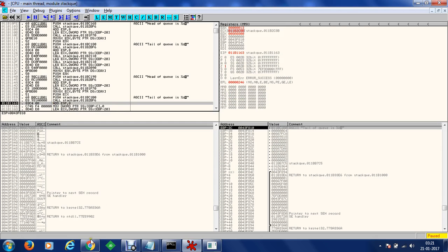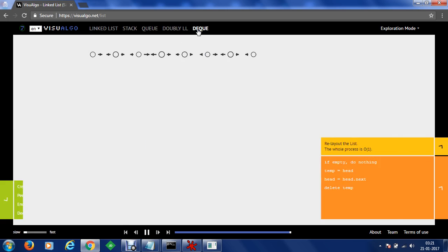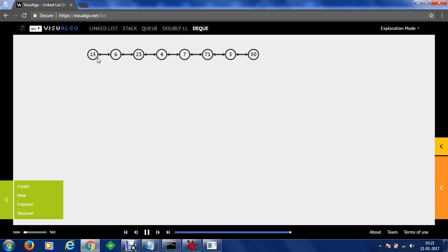Now in the same way we have one more data structure that is known as Deque, and the beauty of the Deque is it is a doubly linked list. So a doubly linked list has one benefit: you can identify the head and the tail. A Deque gives you an opportunity to add or enqueue an element in the front and the back as well, and you can dequeue elements from the front and back as well.